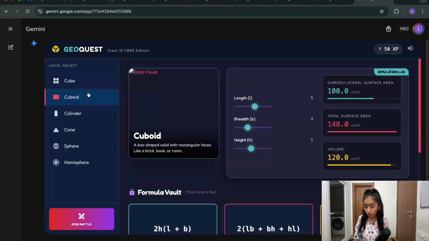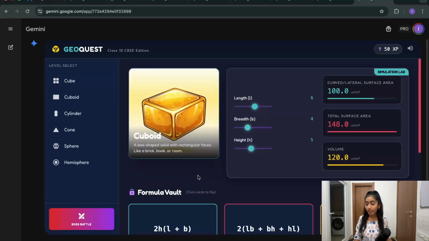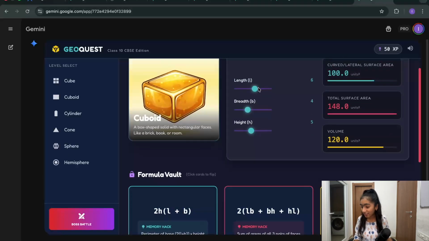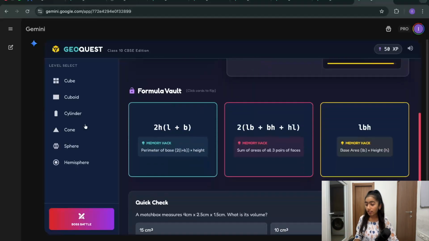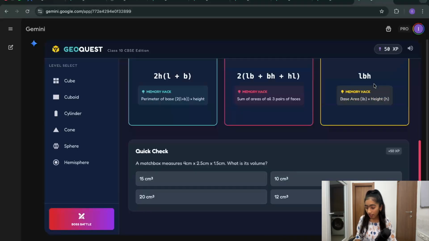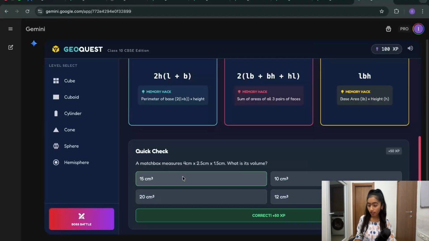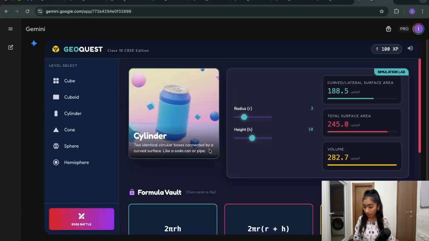Okay, let's move on to cuboid. Oh my god. I love the images. A box shaped solid with rectangular faces. Again, you increase the length, you'll see the CSA change, the breadth, and the height. Wow, that's actually so cool. You're getting to know how changing the values affects it. And here you have the formulas. And then a quick check in centimeter square. Yeah, I got 50 points. Then we have cylinder. Wow. A cylinder like a can.